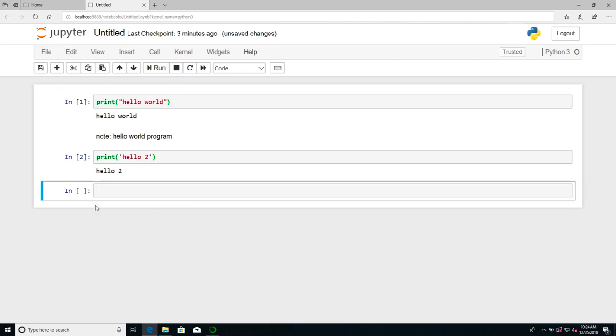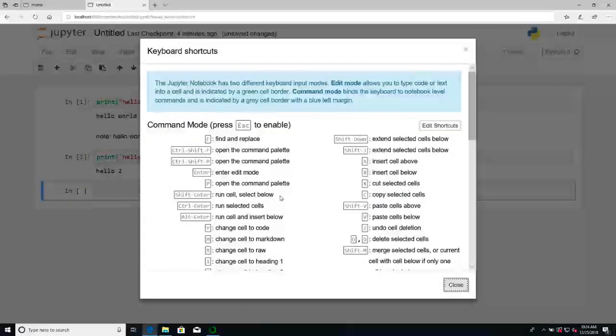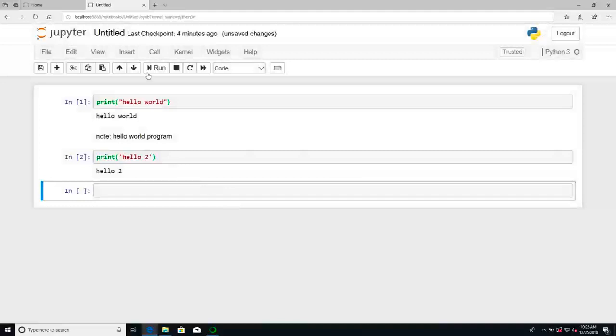So other than that, you have to get familiarized with the keyboard shortcuts. In order to do that, just click Help here and select Keyboard Shortcuts. And as you can see, there are a lot of keyboard shortcuts in here, but the one that we're going to use most is Shift Enter. Rather than clicking run in here, you can just press Shift Enter on your keyboard.